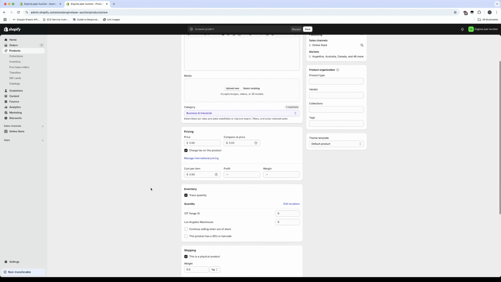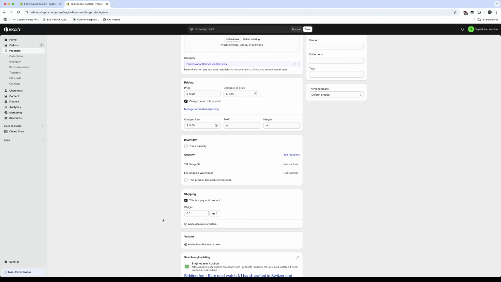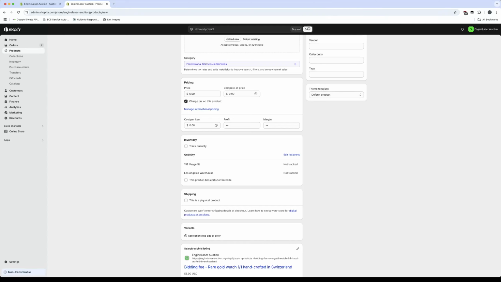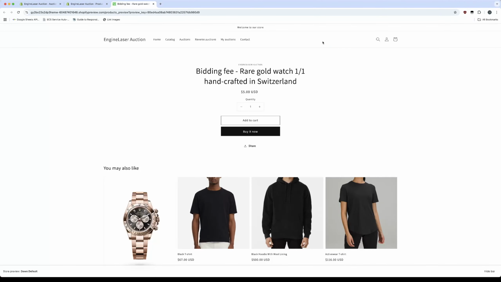I'll leave the description blank. For price, I'll make this $5. I won't track quantity because there's no need to track the inventory for this product. And also disable this is a physical product since a bidding fee isn't a physical product. And I'll click Save. I'll quickly preview this to see how it looks on my store. And it's just a very basic product page, which is good enough for now.